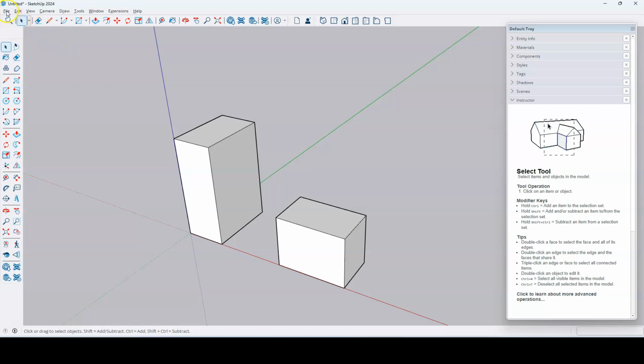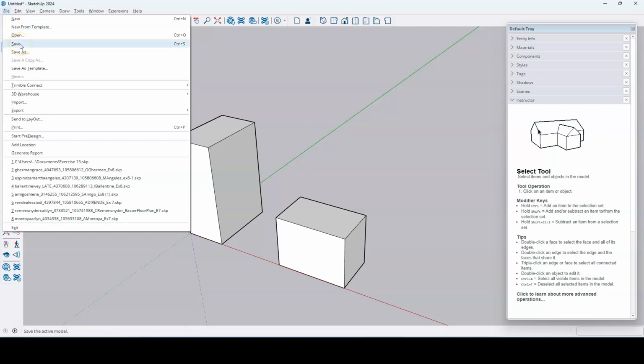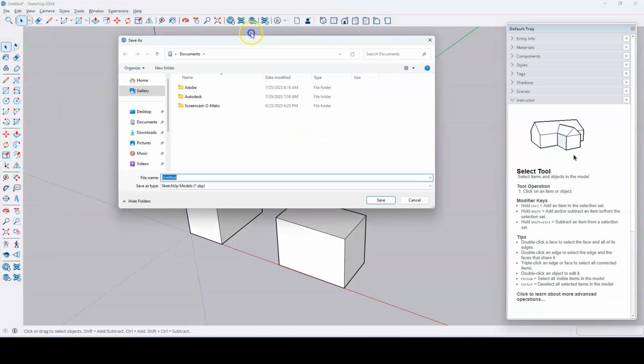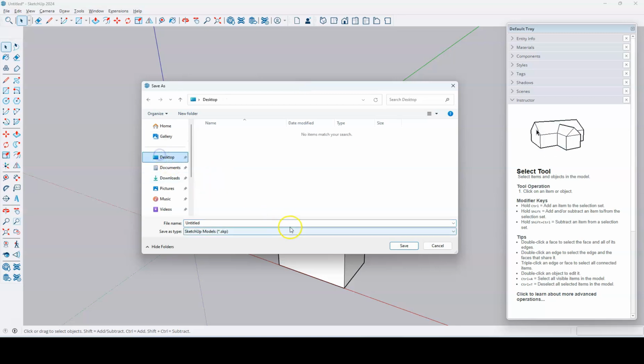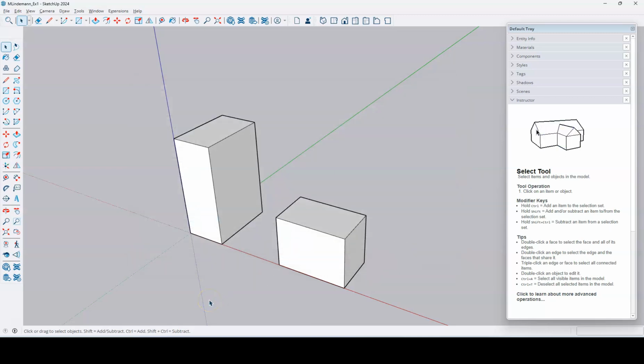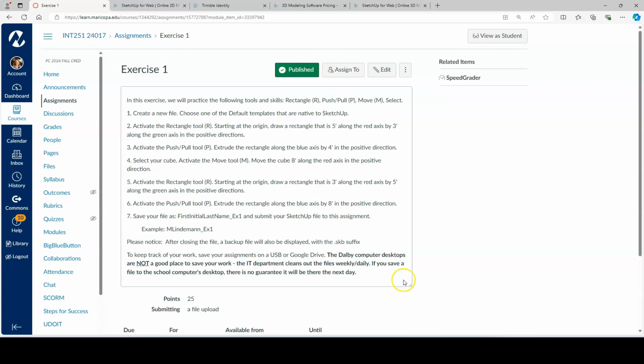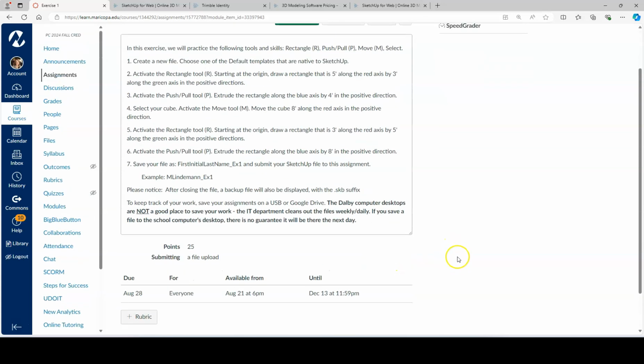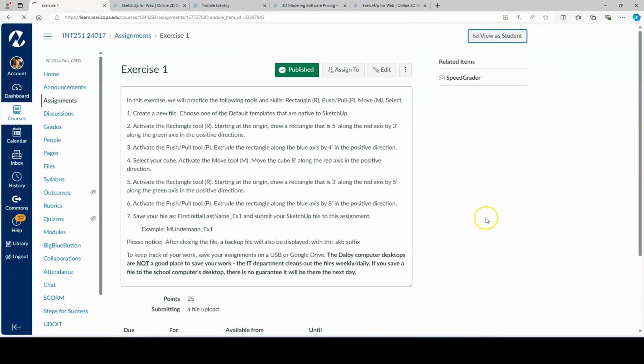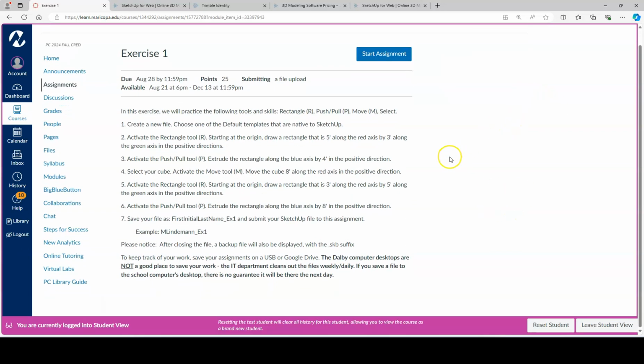So, to save, we go up to File, Save, put it on your desktop or wherever temporarily. First initial, last name, underscore, EX1. And you can see it saving as a SketchUp model, that .skp, save. And then go upload it. Look at it as a student, so it looks like what you see.